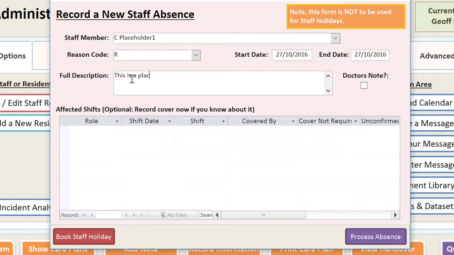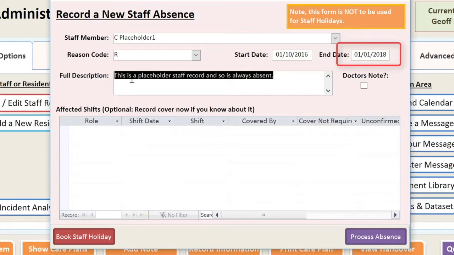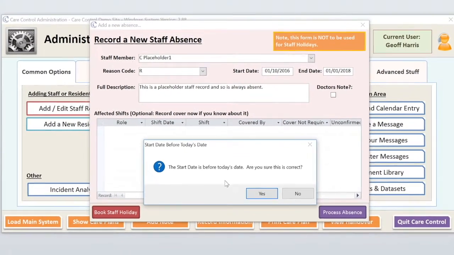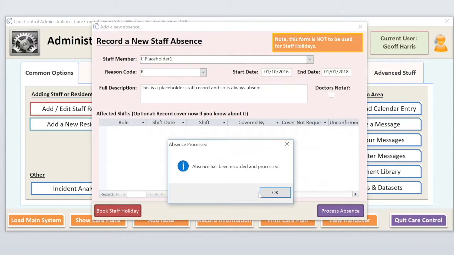Importantly, select the start date and end date some way into the future. In this example, we are recording an end date 2 years ahead of time. When you are finished, select Process Absence. You may get a warning if you entered a start date prior to today's date. Confirm yes and the screen will close.